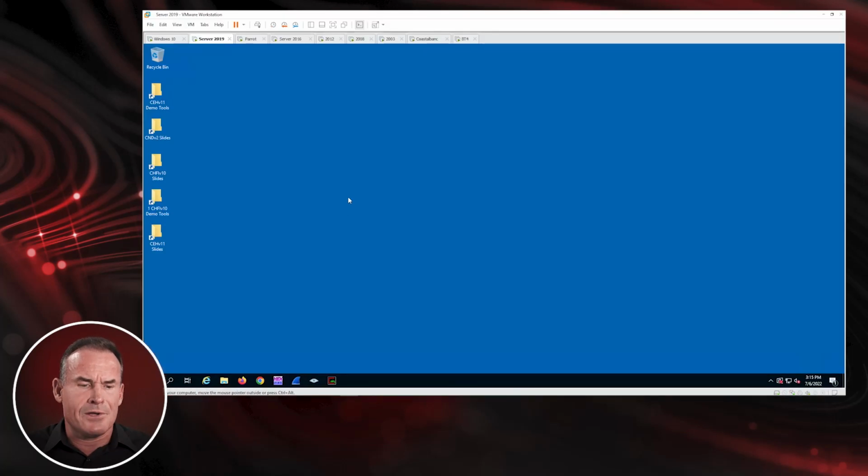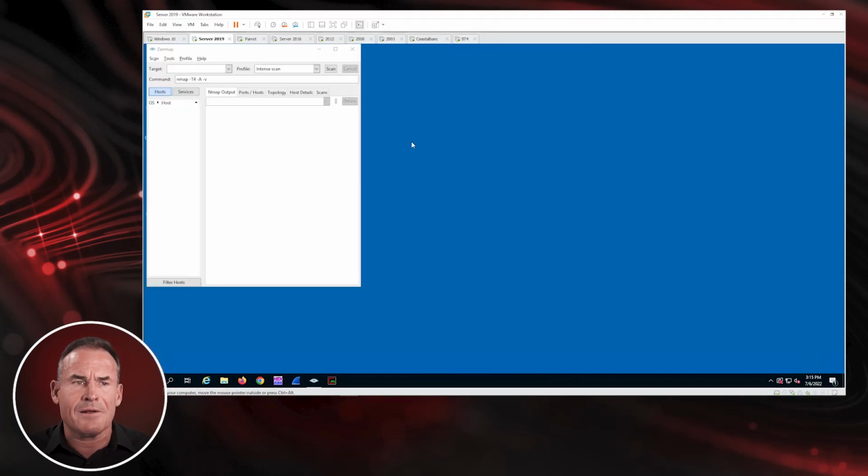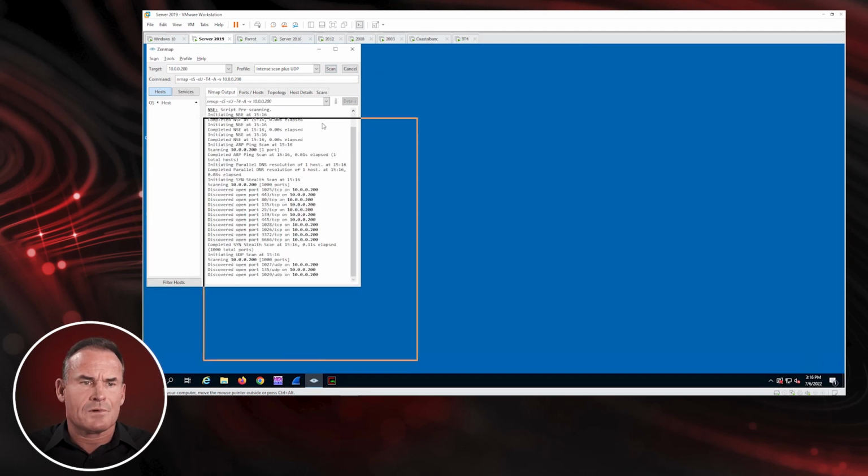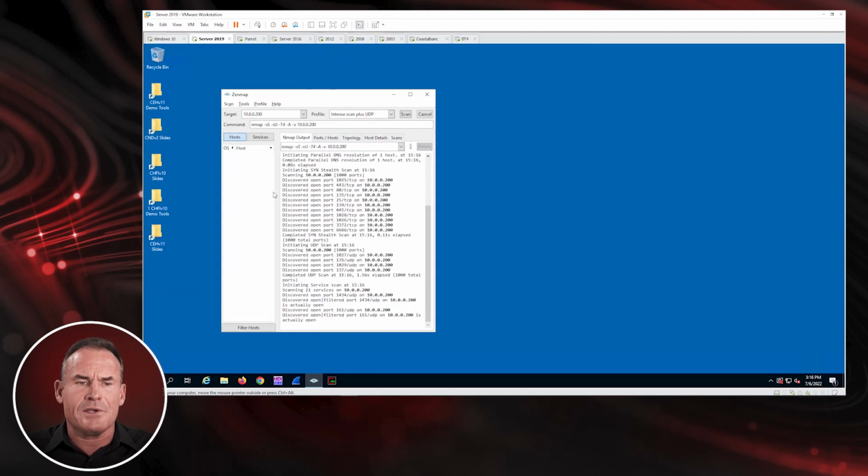So the first thing I'm going to do is go ahead and start an Nmap scan, and I'm going to run a full intense scan plus UDP against my victim machine. Hit scan and let that cook for a second. That's going to take some time to complete. I'm going to hit the scan button. So we're going to let that cook a bit. We're also going to use that scan in our enumeration discussion.